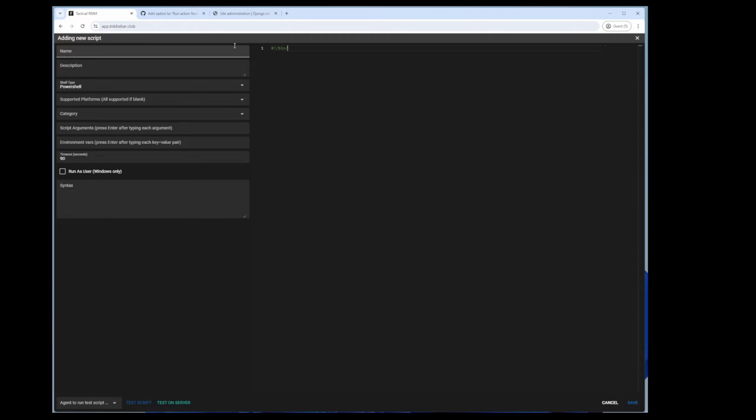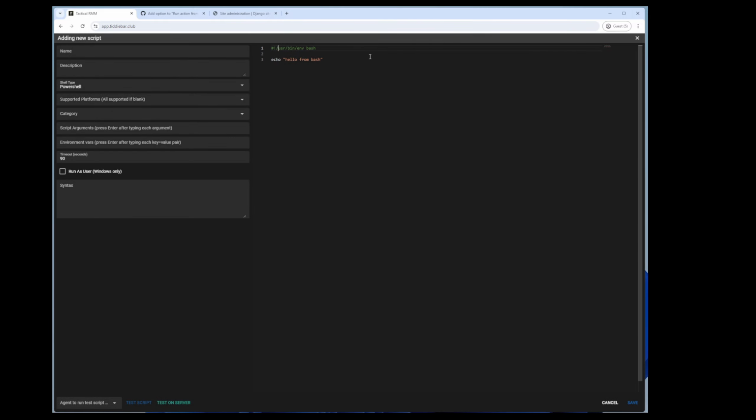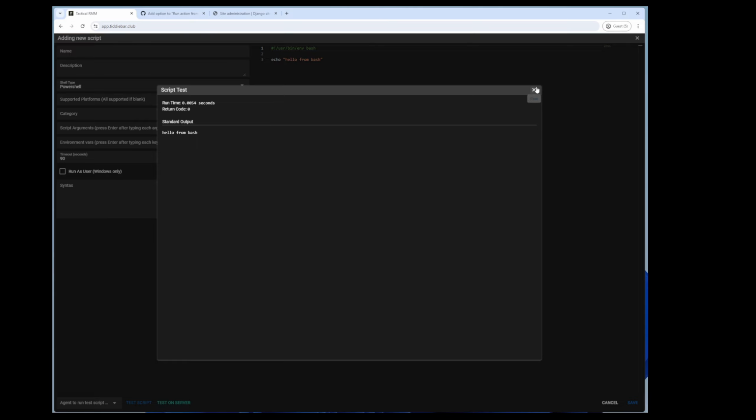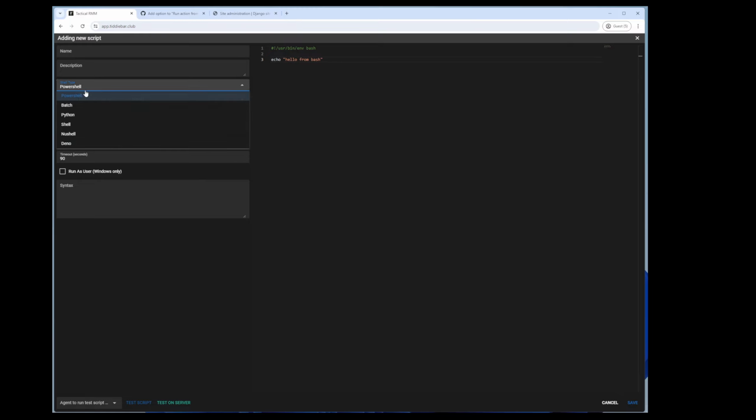So let's do bin bash, and then we'll say hello from bash. And someone's going to yell at me for not doing this. Whatever, same thing. Whoop, forgot the there. And you might have noticed that I left it as PowerShell, and that's because when it comes to server scripts, this actually is only for syntax highlighting. It doesn't actually determine the language that's going to be run. As I just mentioned, that's determined by the shebang.